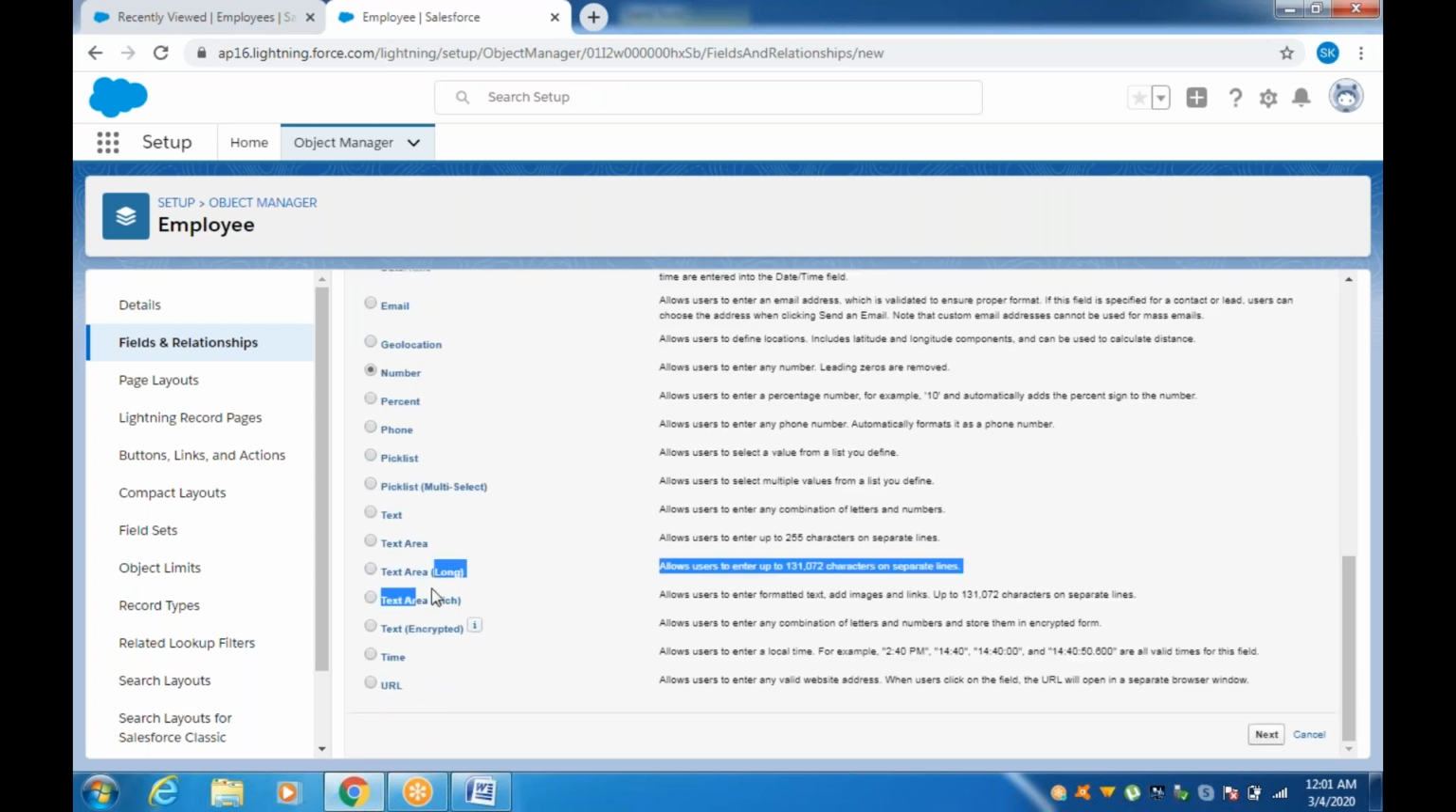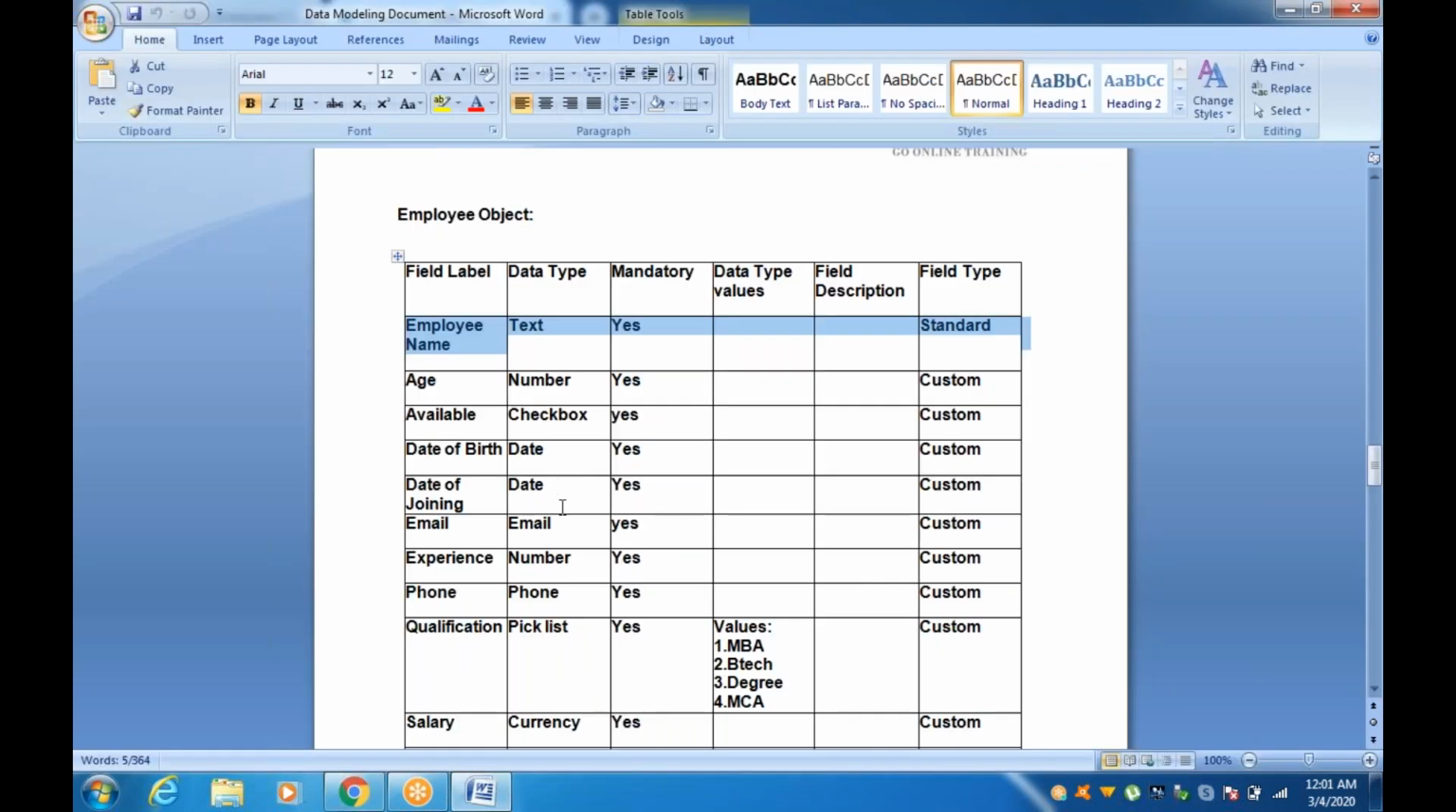Text area, text area long. Okay, now let's go and create a few fields. I want to create a field called an employee name. Employee name means text, right?